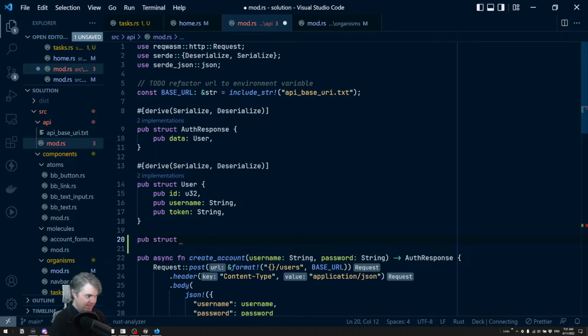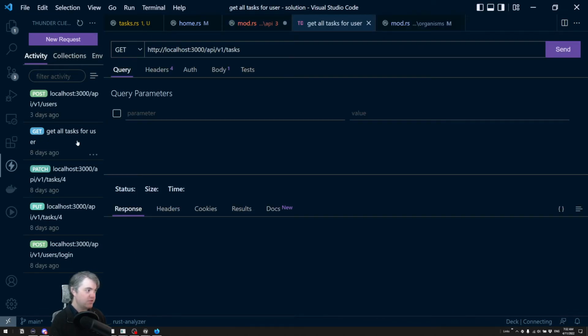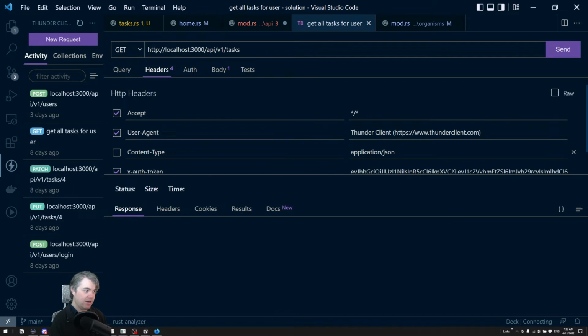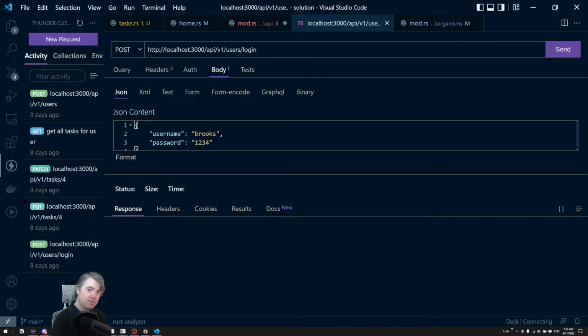We're going to have this data. Now, this will be interesting to determine whether or not we're going to want to use generics or something like that to wrap everything around this data, or if we're just going to allow it to be something else. Let's actually take a look at Thunder Client, see how this works. So get all tasks for our user. We have to pass in this token. Let me go ahead and do a login first.